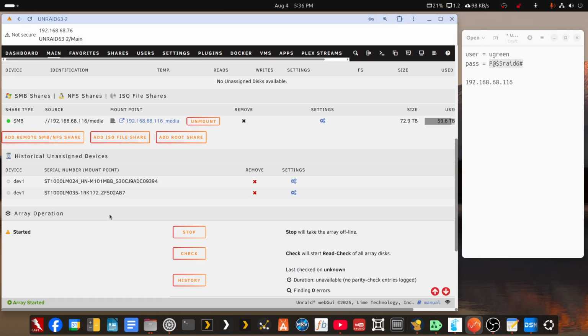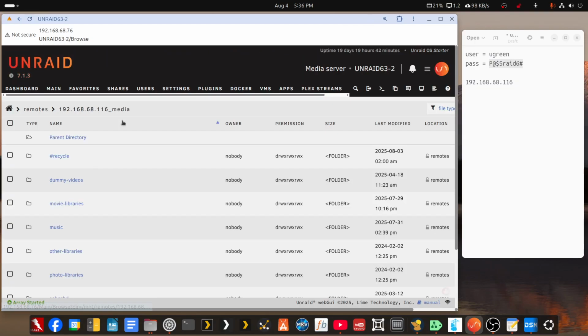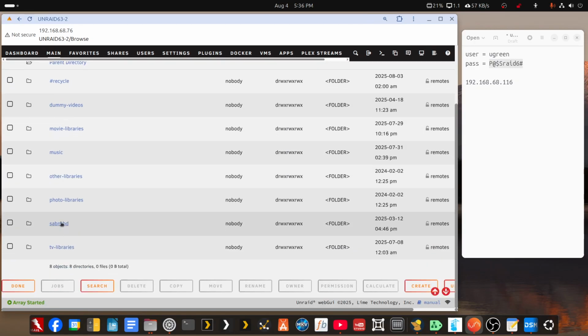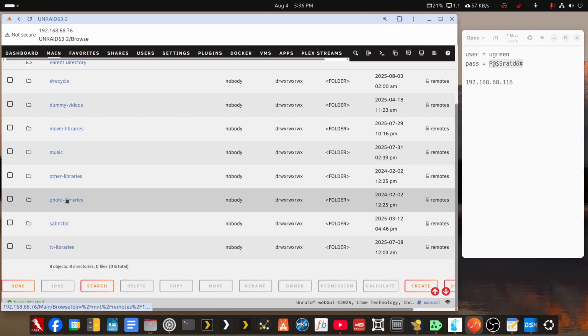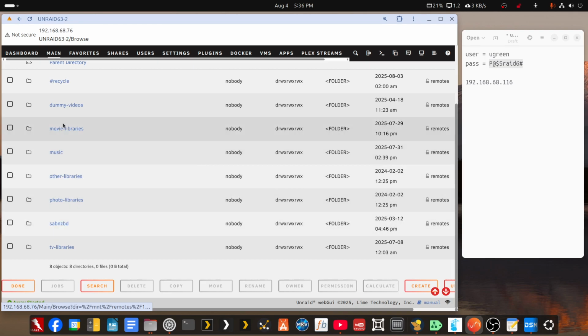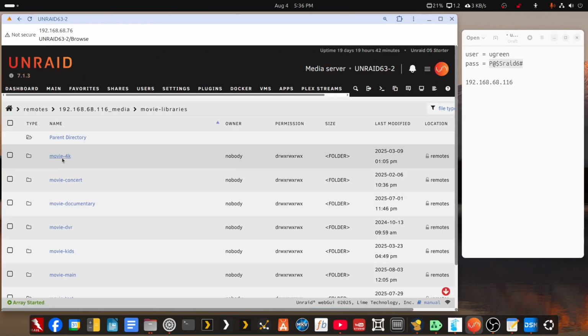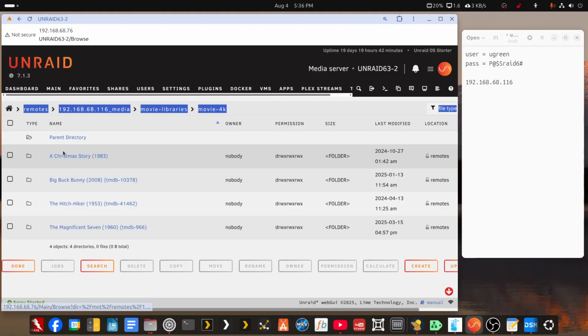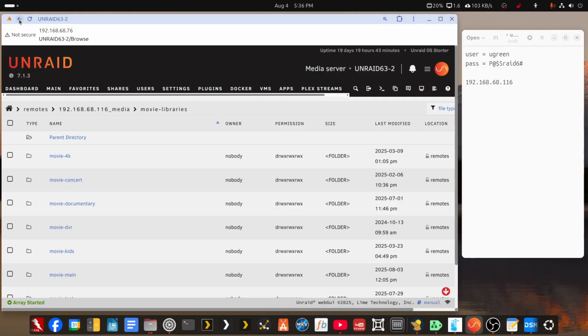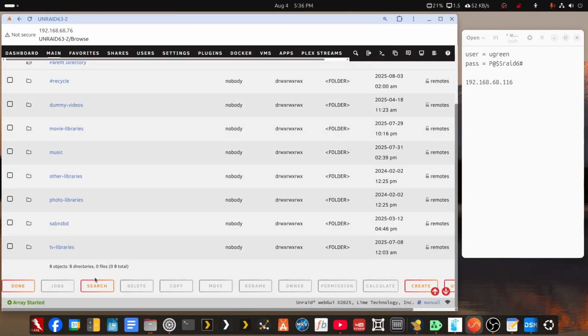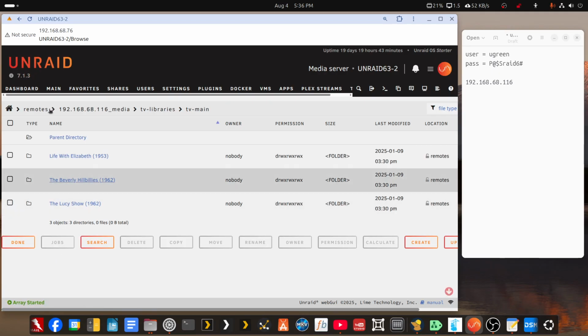Well, actually, I didn't have to do that. I can just click in here. And now I'm browsing media on that Synology NAS. So if I went into the movie library sort folder, I see everything. So from this point, I am going to simply move this TV library sort folder.